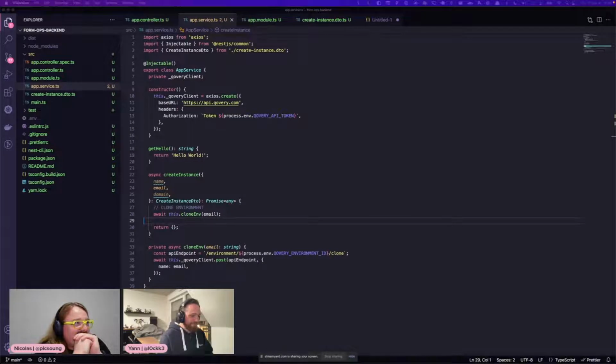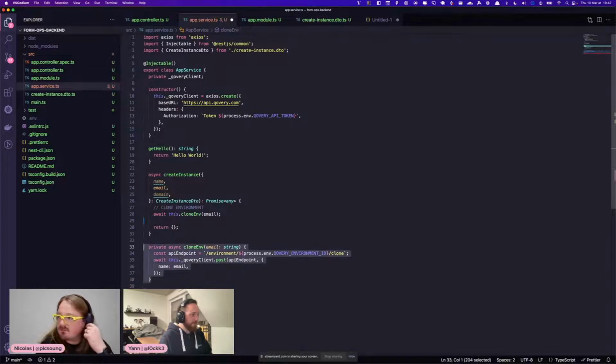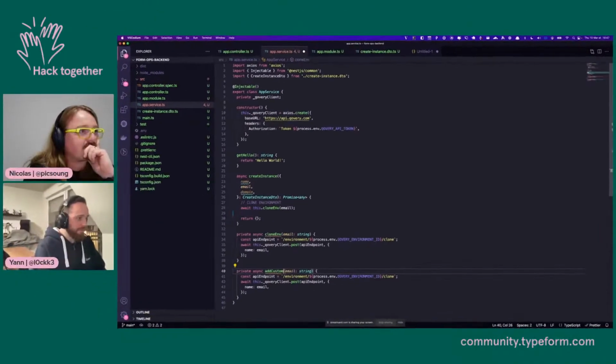But okay, so just let me think. What we want to do is add the domain, right? Okay, so let's create a similar method here that we can call, for example, add custom domain.